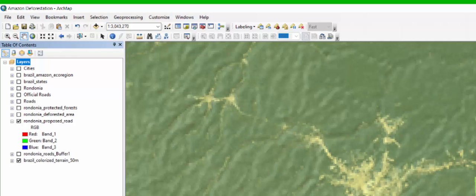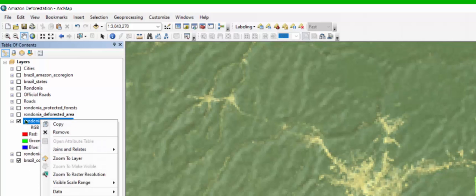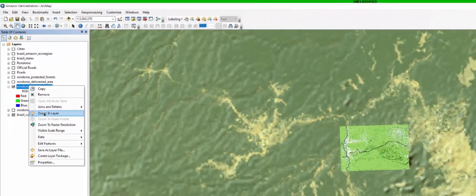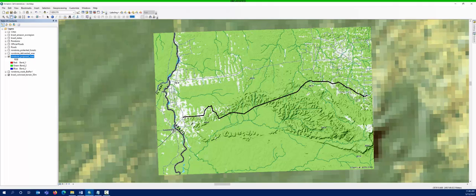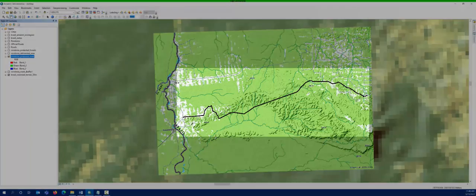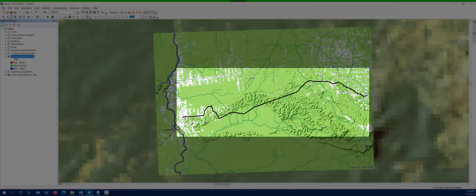Now in the table of contents, we want to zoom into the image. So in the table of contents, we'll right click on the Redonia proposed road and left click on zoom to layer. Now this map zooms to the extent of the layer. And we see that the image shows a topographic view of the area with features such as national boundaries, some existing roads, mountainous terrain, and rivers. The proposed road is that thick black line in the middle of the image.